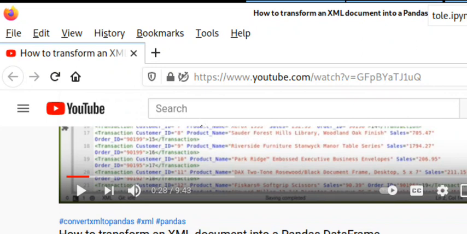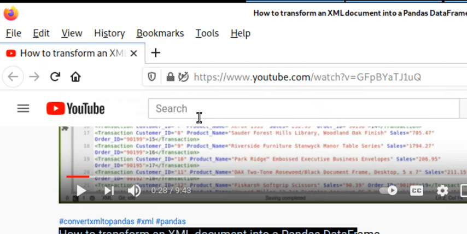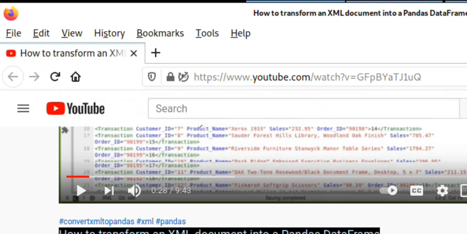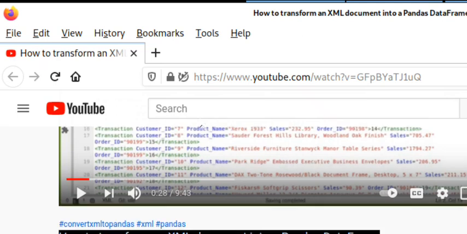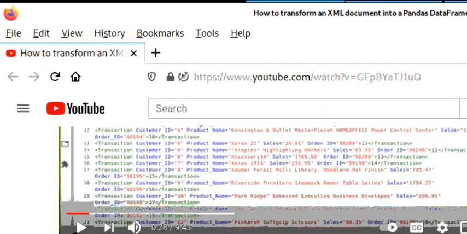Today I'm going to show you how to transform an XML document into a Pandas DataFrame. In the previous tutorials I have shown how to transform an XML document into a Pandas DataFrame, but it was a very simple XML document. You can watch that video on how to transform an XML document into a Pandas DataFrame. But today I'm going to show you how to transform a little bit more complex XML documents into a Pandas DataFrame.